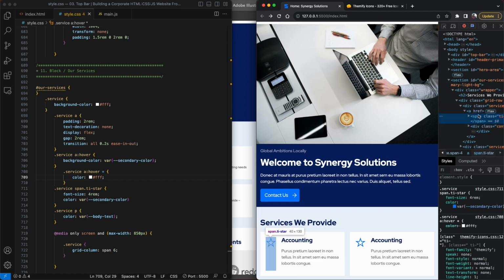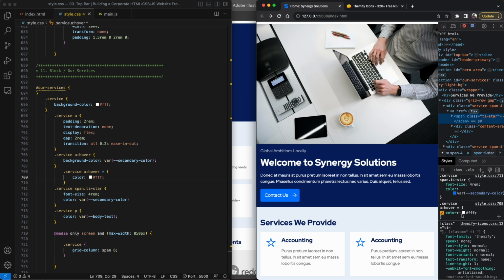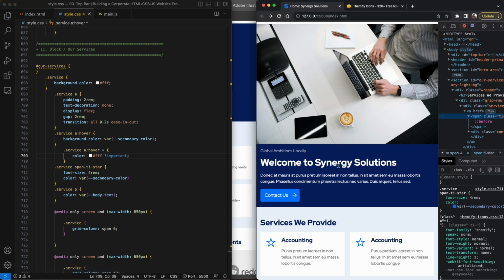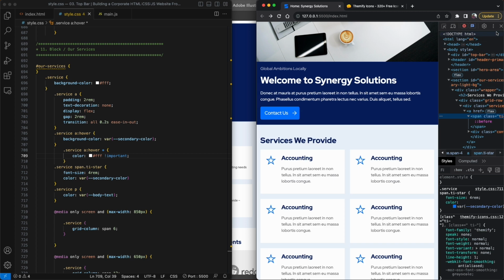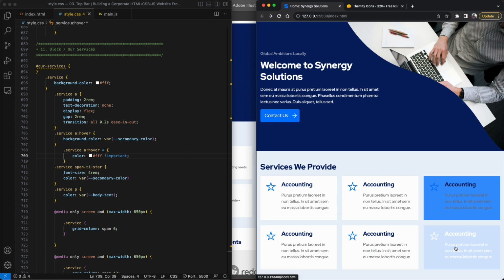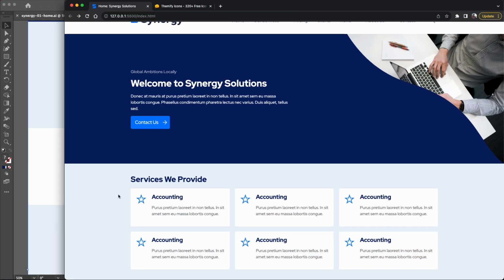So the text changes, but the icon does not. Let's see why. So the color is here. Yeah. So again, I've no problem adding in a little important declaration here. So I'll just say color all important. Check again, and boom. Now a little bit more interactive. So yeah, that's this services area wrapped up for the moment.